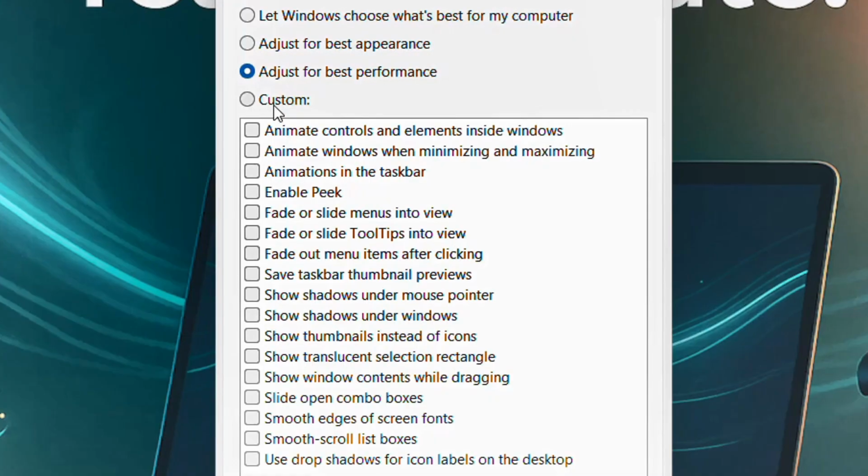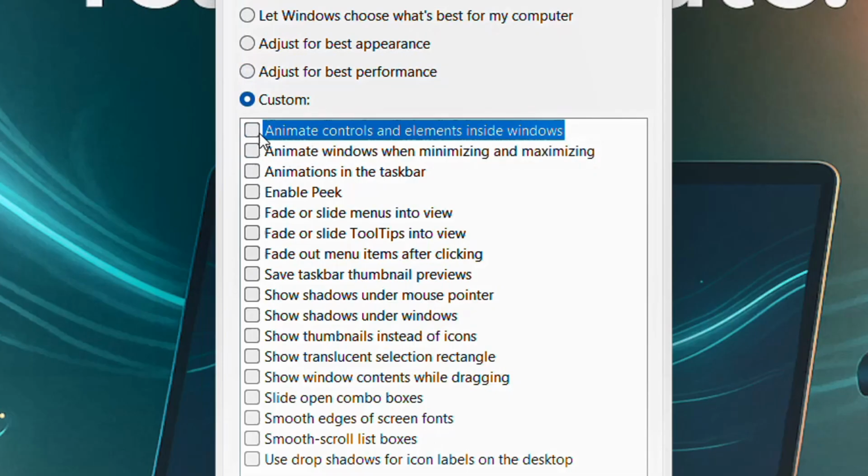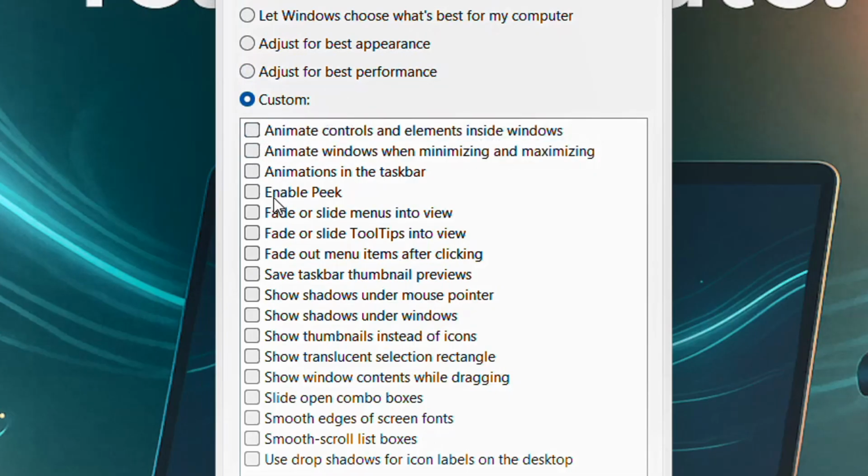Everything here becomes unchecked. You see these boxes? They all become unchecked. So clicking on adjust for best performance will uncheck all of these boxes right here. All of them will be unchecked. But here we don't want Windows to look too plain. So now we come back and manually turn on only the important ones right here.